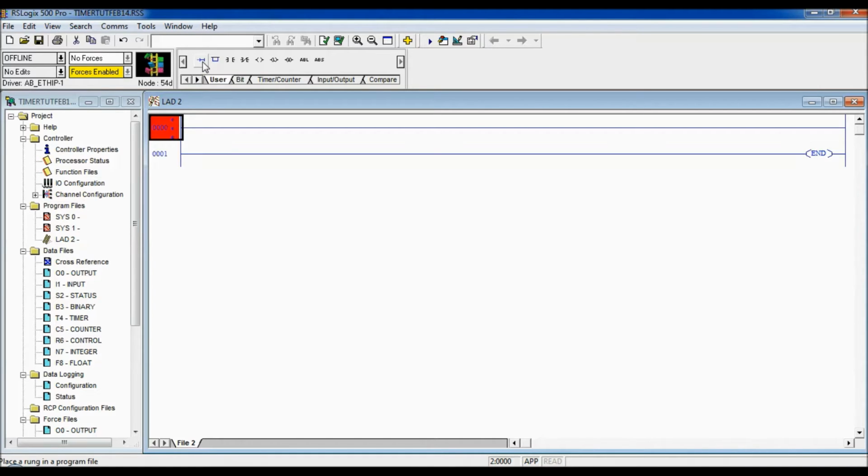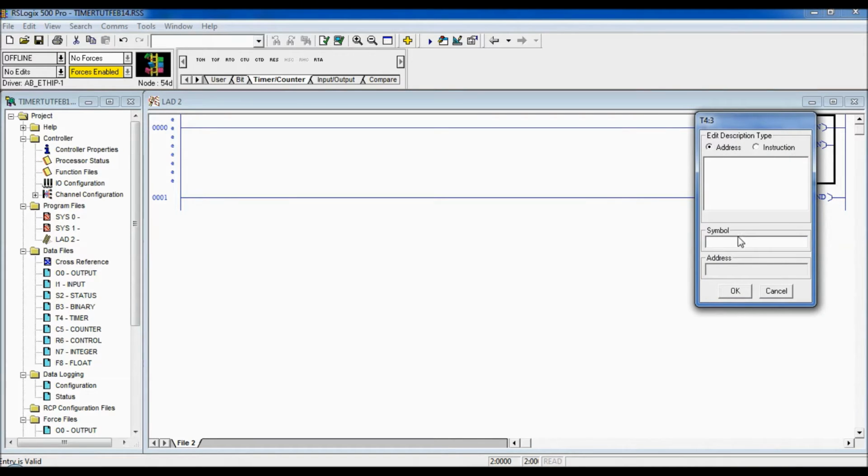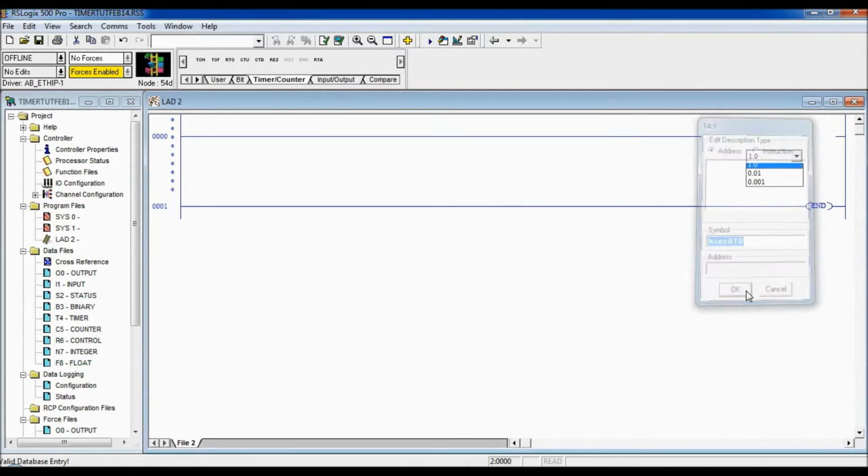I'm going to add a couple rungs here in order to show you the logic. And we're going to get this timer from this tab, the RTO. We're going to put that guy in there. I'm going to give this timer a name, and timers are always T4, and I'll call this one T4:3. And we'll give it a description. I'm just going to call it 4 second RTO, retentive timer.